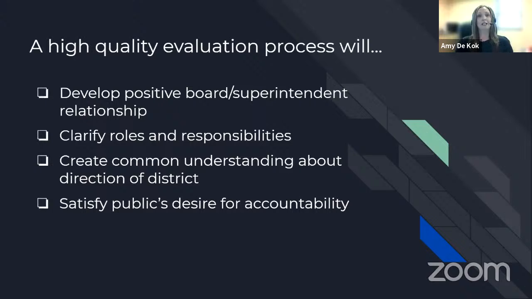Another thing that the evaluation process can do is clarify the roles and responsibilities, mainly between the board and the superintendent. What lane should the board be in and what lane should the superintendent be in? The process helps identify that, or at least reinforce the different roles and responsibilities between those two groups.